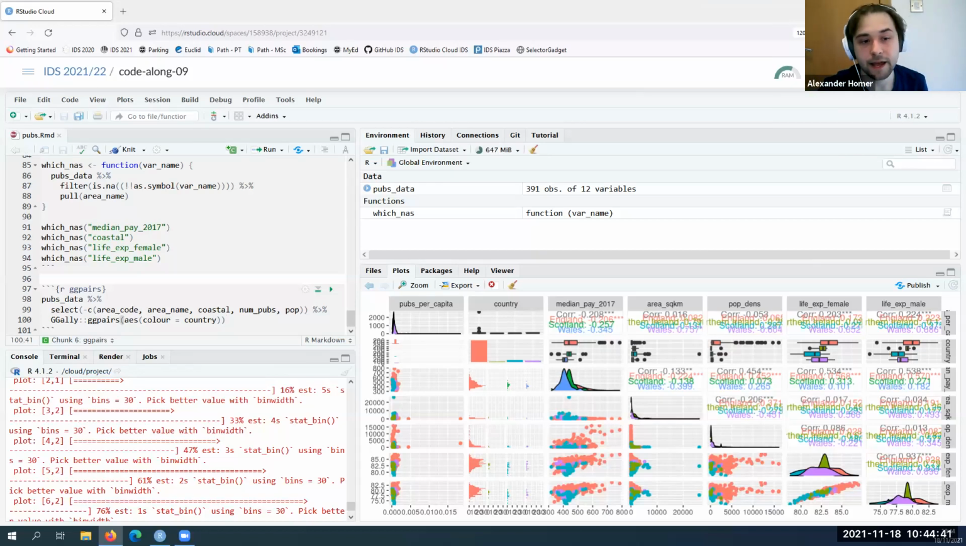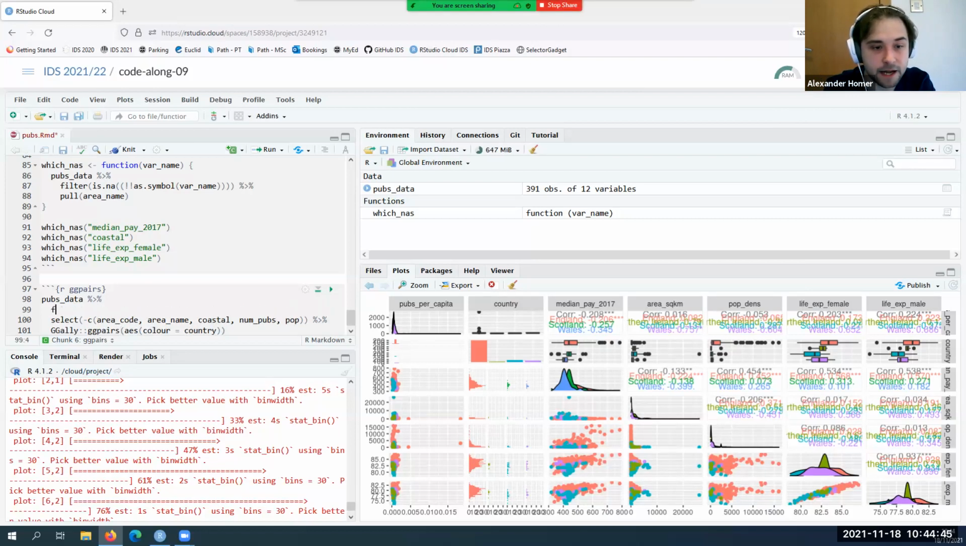So I'm going to filter, area name. So I want ones that are not City of London and Isles of Scilly.